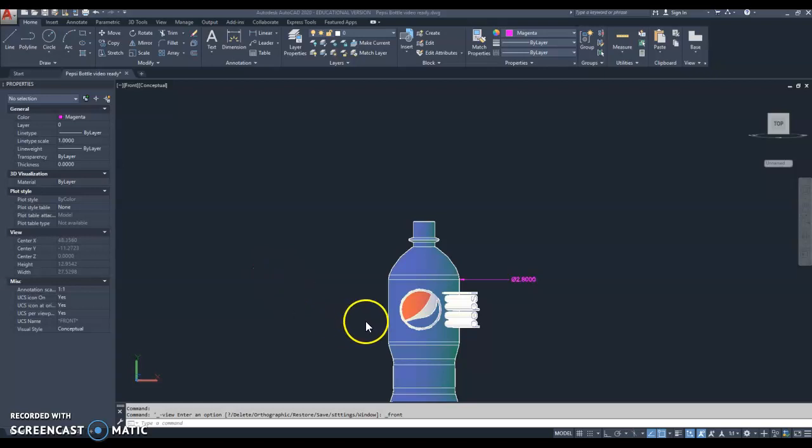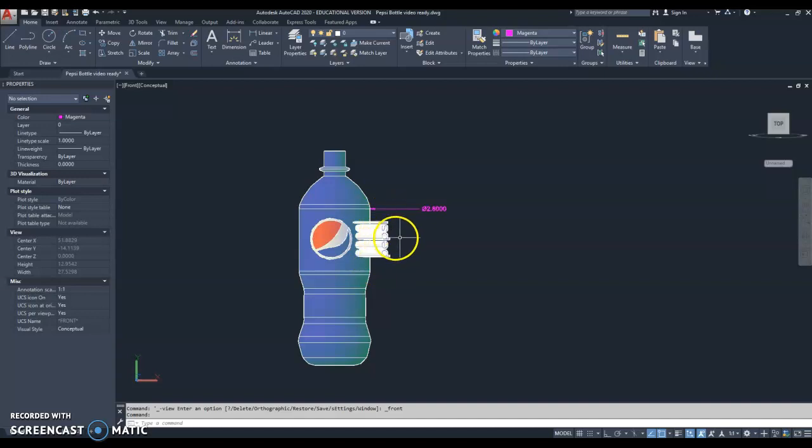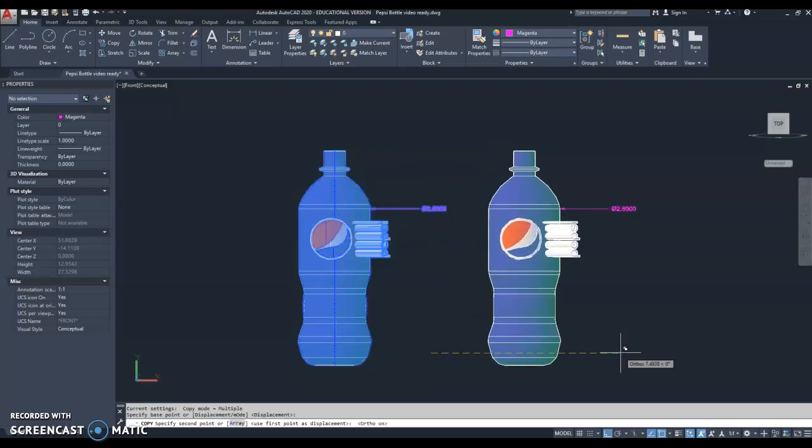All right, so here we go. What I've decided is we're going to do this text here, the Pepsi, two different ways. So because of that, we're going to make a copy of this bottle over here to the side, something like that. There we go.